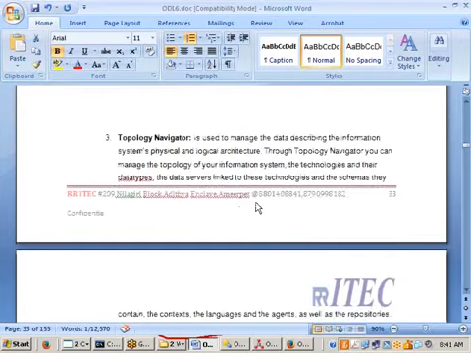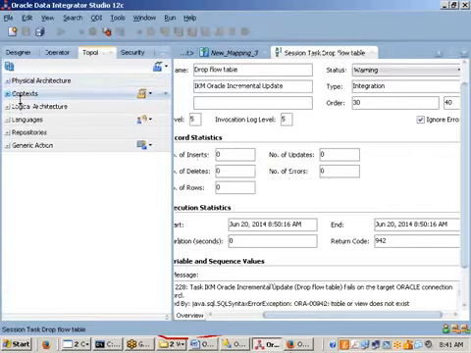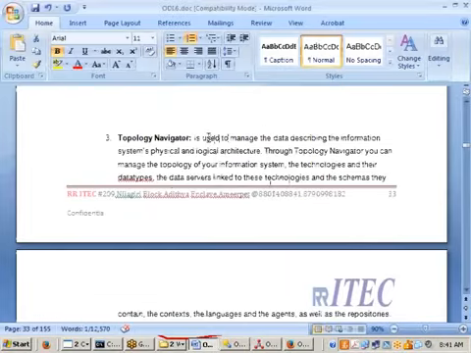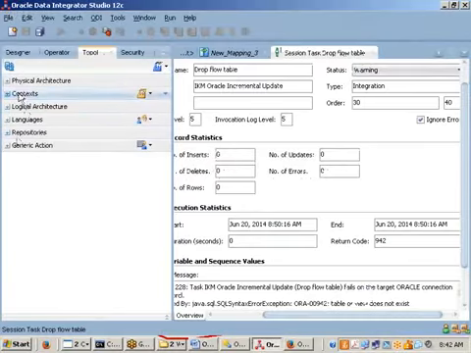Next one, topology. What is the main advantage of this topology tab? If you go and see the topology tab, here I have physical architecture, logical architecture, context, and a number of things. First I am trying to talk about how it is used to manage the data describing the information systems, physical and logical architecture. What is the meaning of physical and logical architecture? This is the physical architecture, this is the logical architecture.